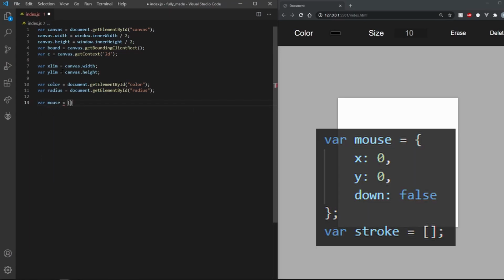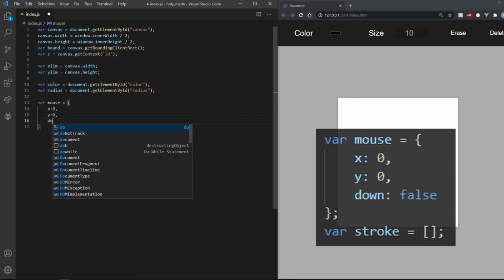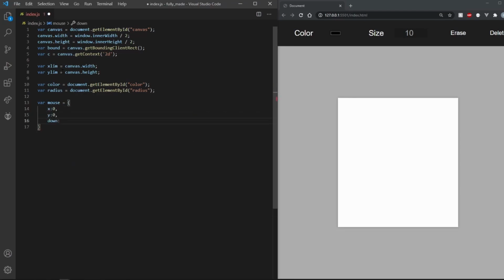Set its x and y values to 0 and down to false. We want the down to be true only when the mouse is pressed. Make an array called stroke as well. I'll explain why we need it a little later.